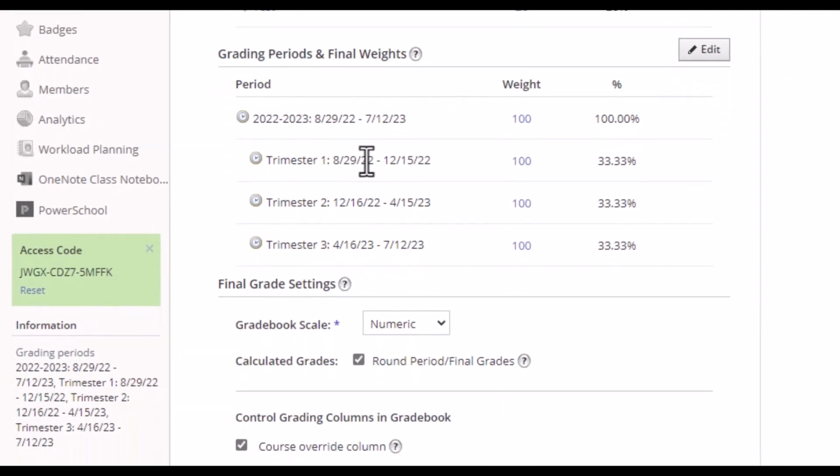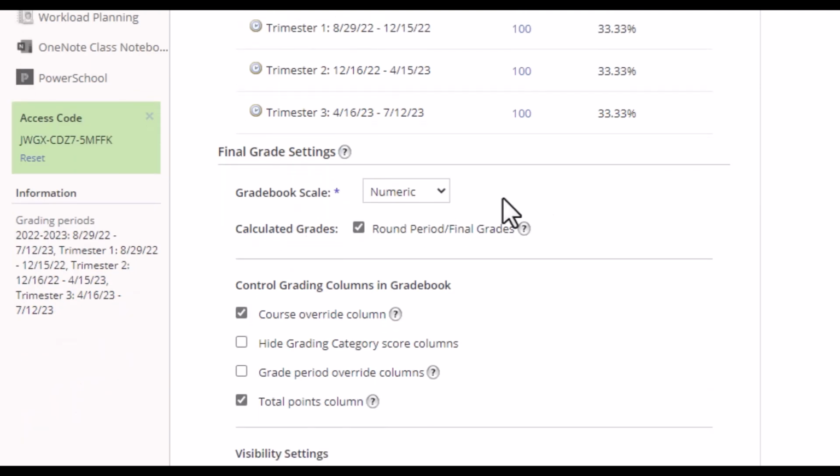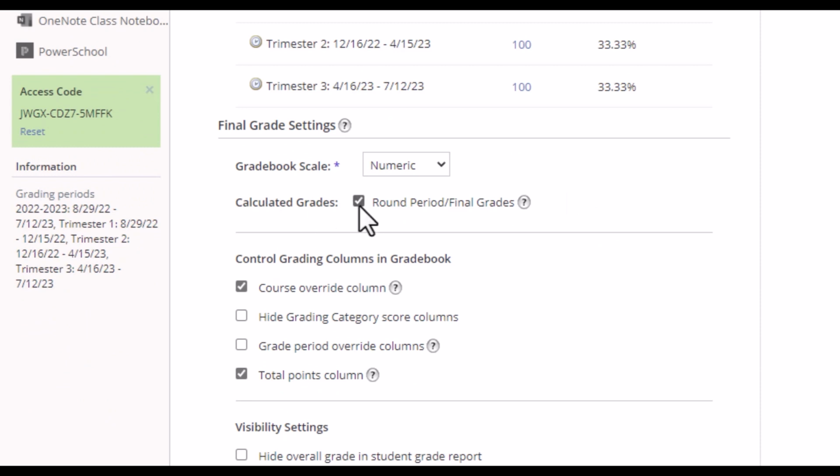At our school specifically, it should look like this when your class is set up. If it's a year-long course, you'll see the whole year at the top and then each trimester. And you'll notice that each trimester is 33.33% of their overall grade. If you are teaching a term length, you're probably only going to see trimester 1, 2, or 3 for our school. For gradebook scale, keep it at numeric. And I do recommend checking the little box that says to round the period for final grades. PowerTeacher Pro rounds it as well, so this way you get similar looking data.